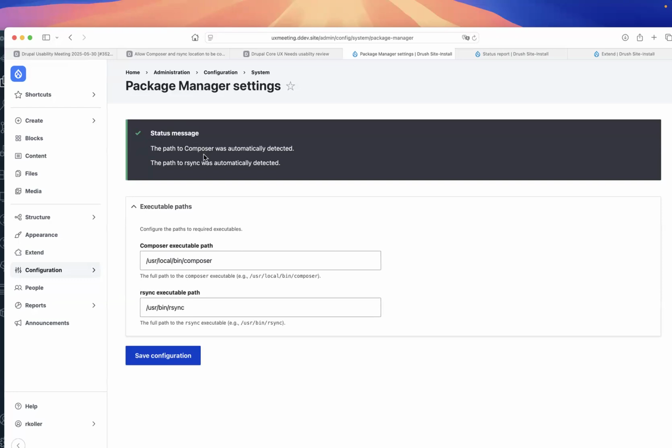The suggestion was simply to remove the status message and replace it with a text block, I'm not sure how we called it, but simply a block where you see the path to the two binaries, and that way it indirectly communicates, hey, Composer is correctly installed and available at the following path, and same for rsync. And the other point was simply removing the placeholder text, and that way a user is able then to alter the path seen above.